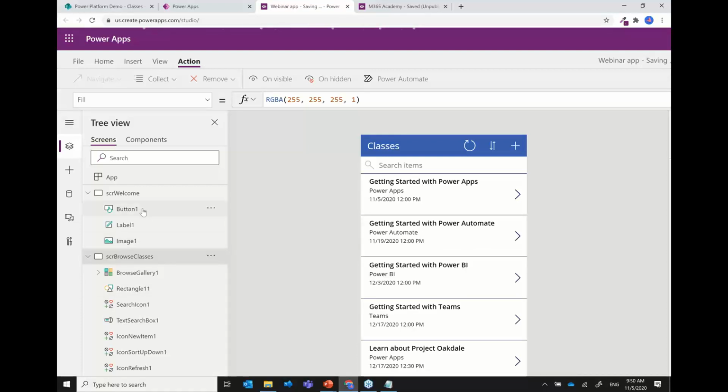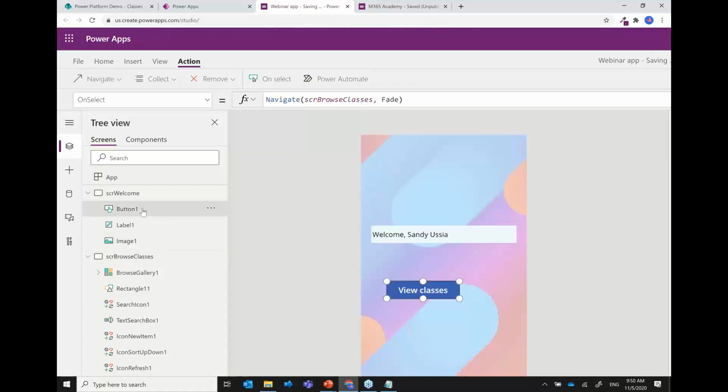And if I go back up here and look at that button again, now Power Apps has changed that automatically to the name that I just changed it to, SCR browse classes. So you don't typically need to worry about, if you rename something, having to go back to all the things that refer to it and rename those. Power Apps will do that automatically. So that's important to understand.